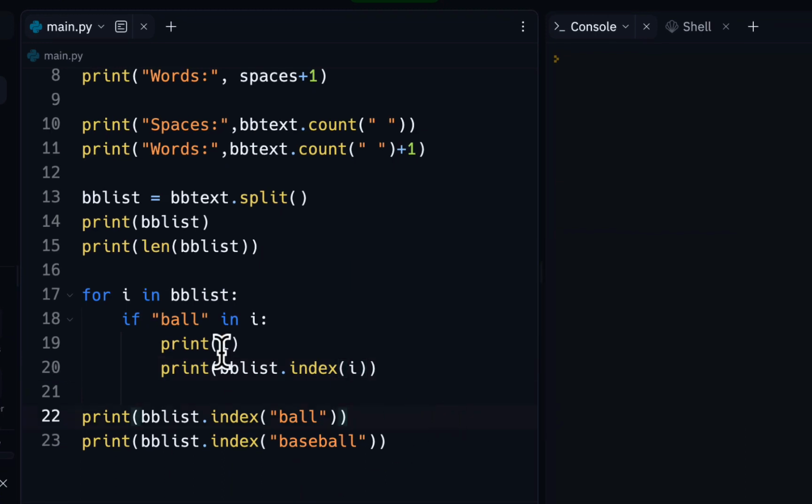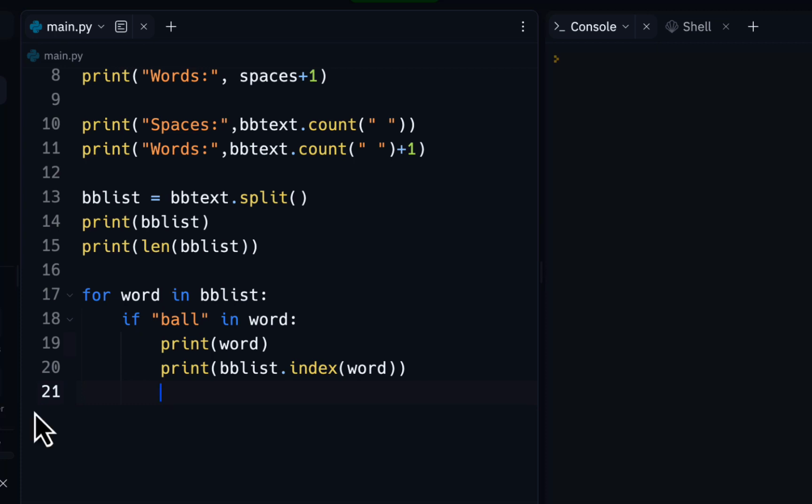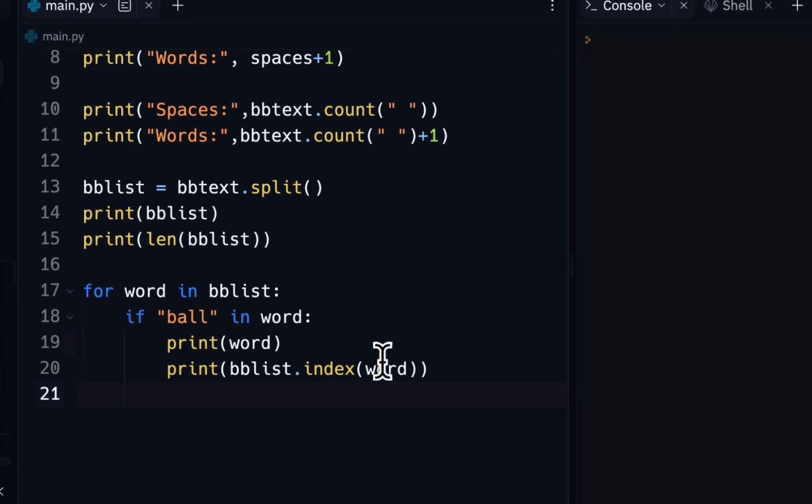What that'll do is if we find ball in I, now I'm using I here, we can even use word. That might make more sense to us. I'll throw word in here, but make sure we update everything so we use that variable for everything. It's just using word instead of I. Now if we do that, we don't need these because we printed those out separately. In the loop, if ball is in any of those words inside of BB list, it's going to print out the word and its index, and it's going to go through the loop as it finds all of those.